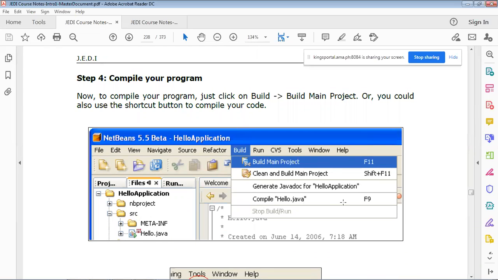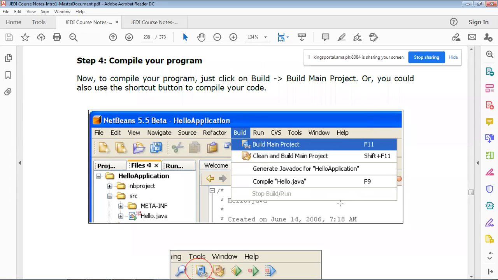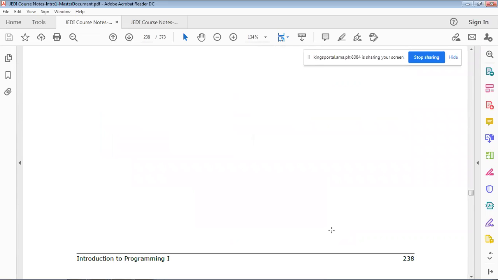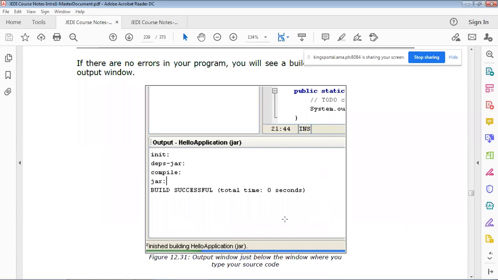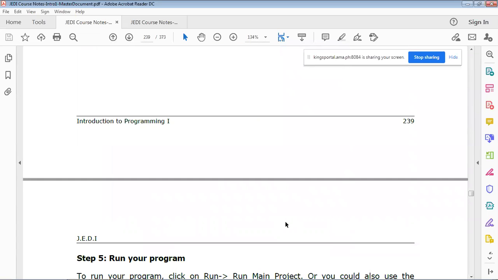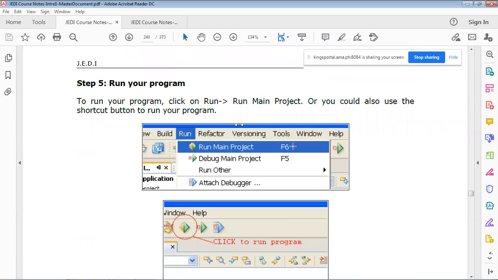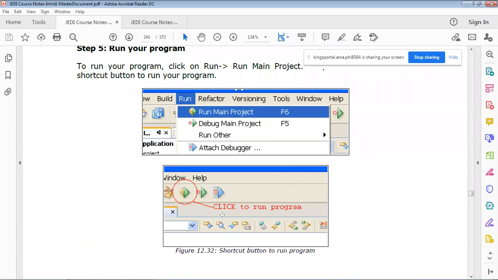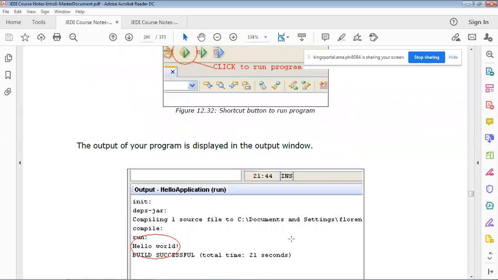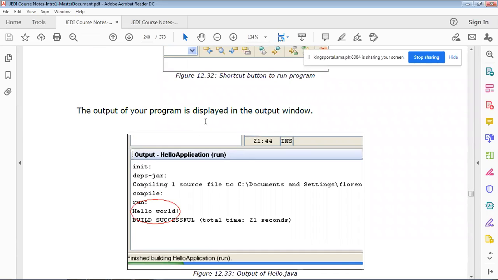Build Main Project, or F11. Then followed by compiling or running your program. To run your program, the function key is F6. Run Main Project using F6, or you can use the run program button, the shortcut button to run your program. The output of your program is displayed in the output window: Hello world.